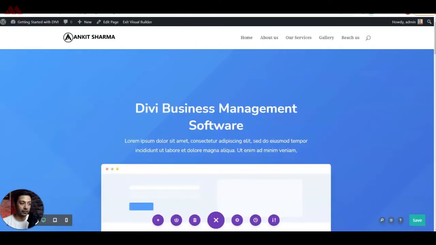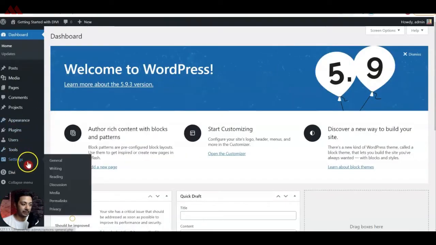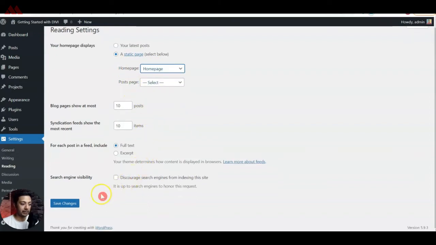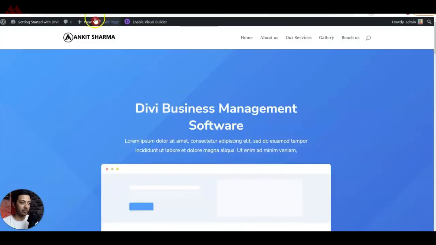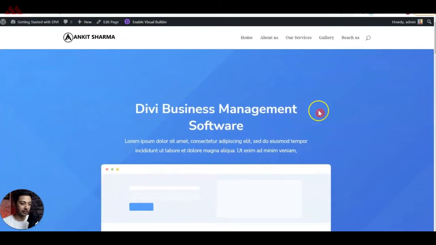So now all we have to do is go back in our WordPress dashboard and go to settings under reading. Here we need to assign our home page as our main home page. After this, let's go ahead and click on save changes. Alright, so now our home page is updated. This is how it looks.